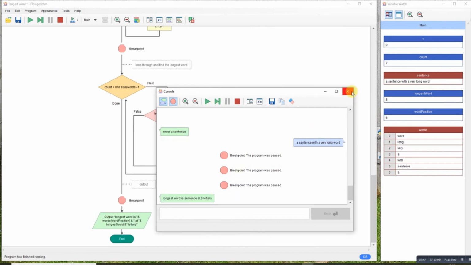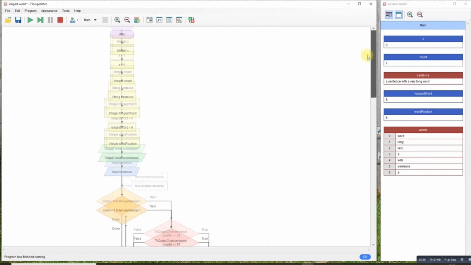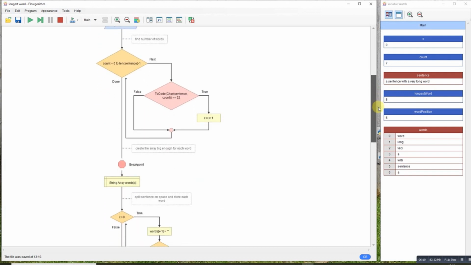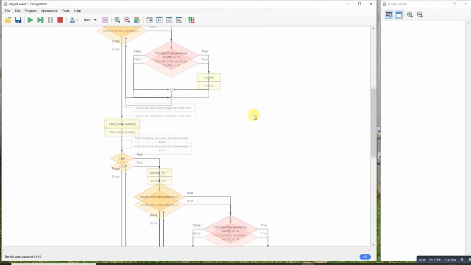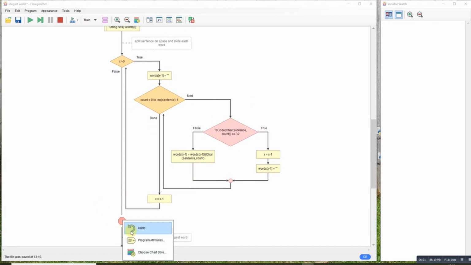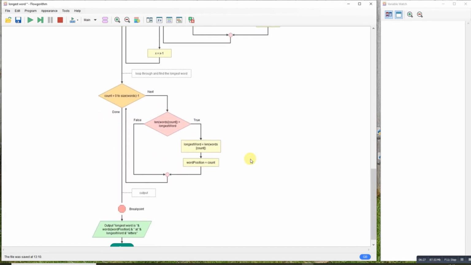So that's how you find the longest word, or one method of finding the longest word in a sentence. I've not done anything very clever here. I've certainly not bothered to functionalize it, which would need doing to make it a nice assignment to submit. So let's quickly scroll through the code. There's the first bit. Take that breakpoint out now. There's your next bit. I'll take that breakpoint out. And there's your last bit.